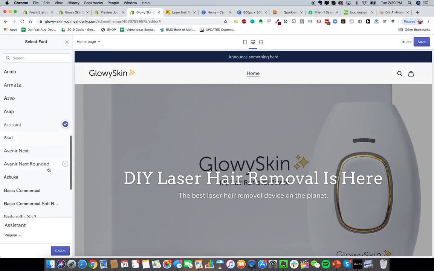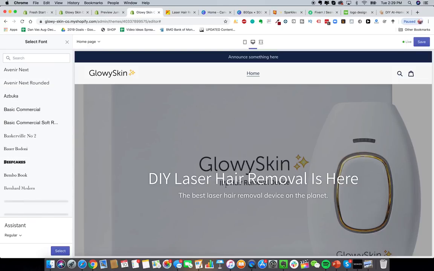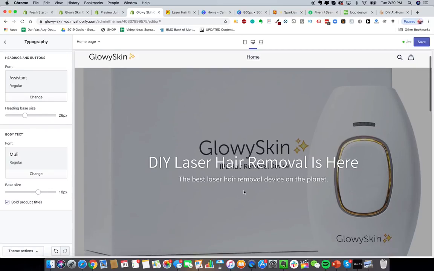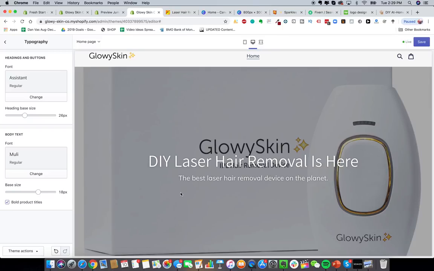You can try Assistant, load more. This one doesn't look bad. So we can try Assistant, select. And so this is going to change the heading typography on your store. And then for the body text, it's going to leave Muli. And then you can even change the size of it. So we can change it here. And then for heading, you can make it bigger, right? There's actually a limit here for desktop.